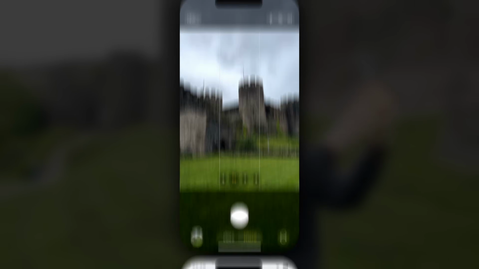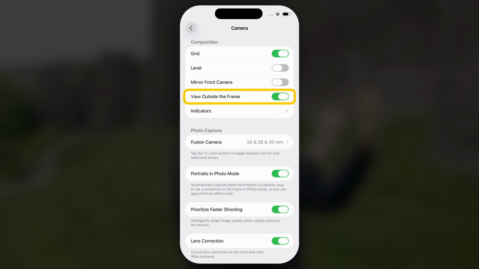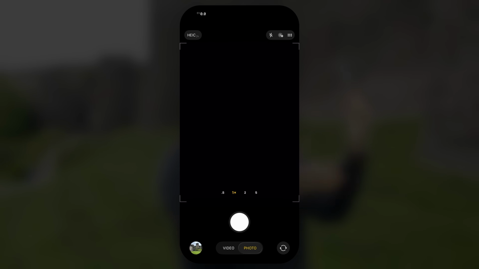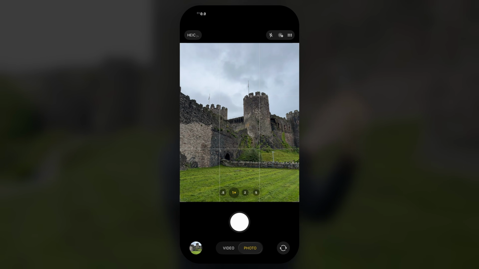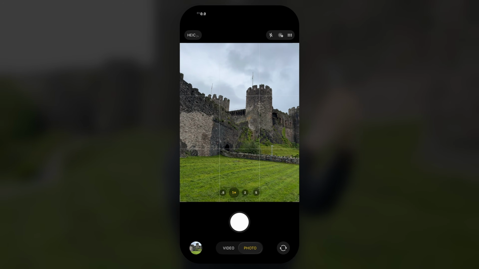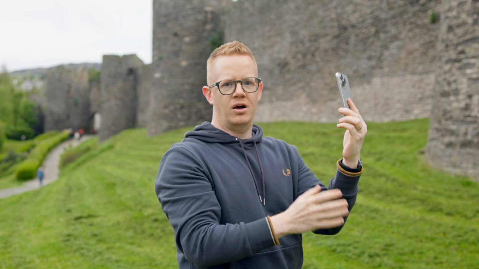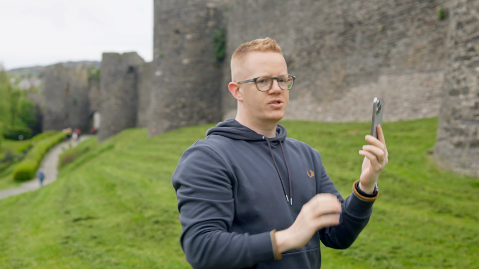Again, this is a personal preference. I never have this on. It doesn't, for me, serve any purpose. It could give you a hint as to what you're missing out on if you were to zoom out a little bit, but I just find it a little bit distracting. So I prefer to have it off. And those are your composition settings.